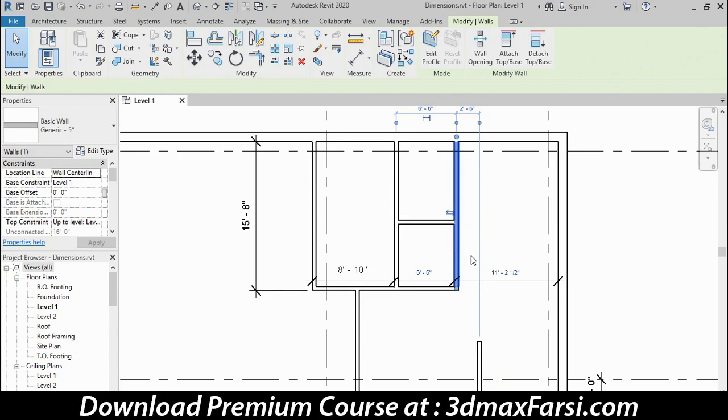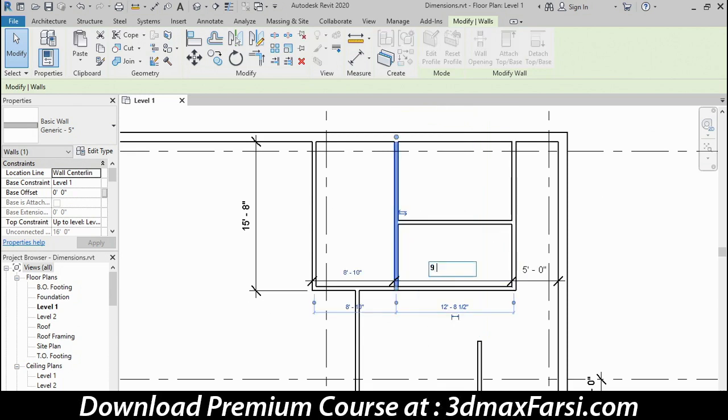Now I want this wall selected and I want this corridor right here to be 5 feet. So I'll click right there, type in 5 and press enter, and notice that that moves that wall and keeps these 2 connected. Let's do this wall next at 9'10".